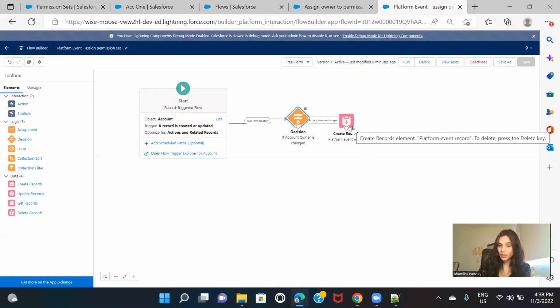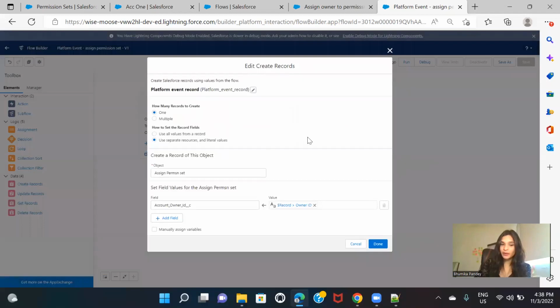And in the platform event, we have created a field for account owner, right? Correct. And when we are creating this platform event record, we are assigning the current account owner ID to the account owner ID field that we have created on the platform event, right?